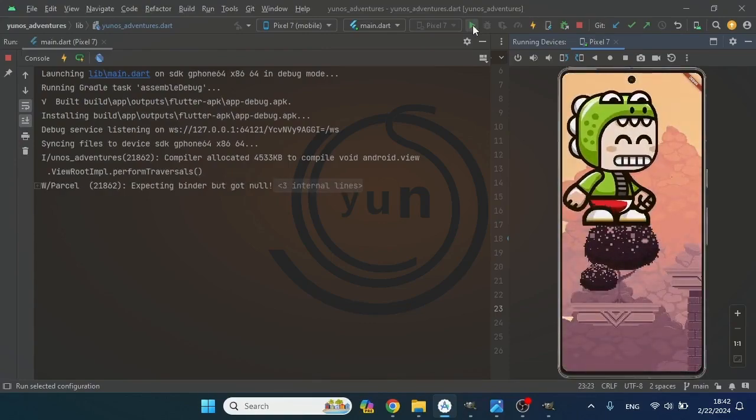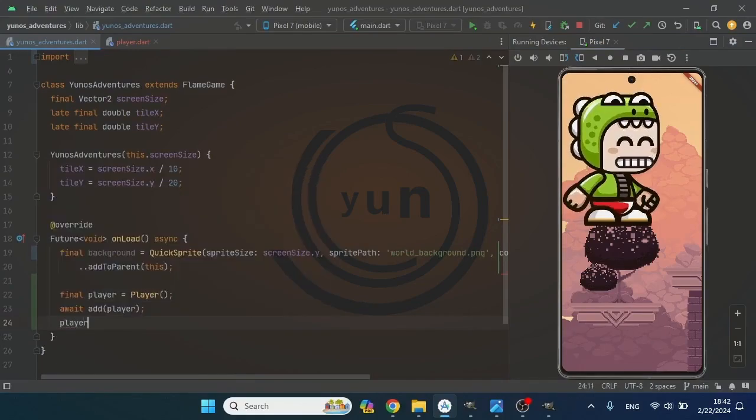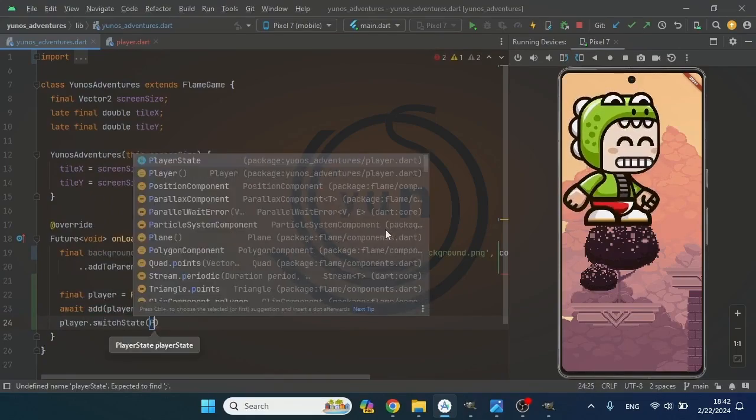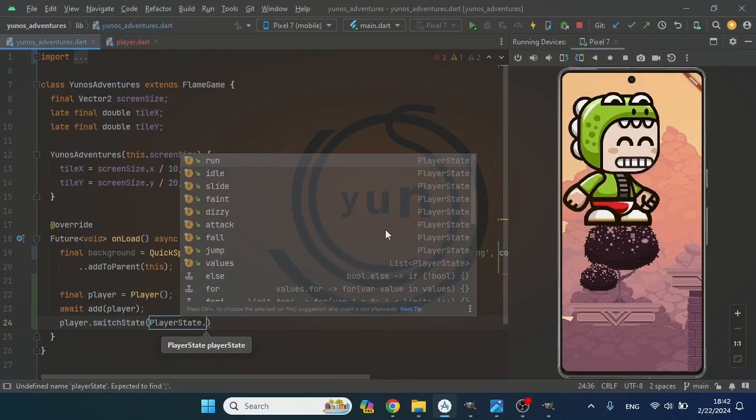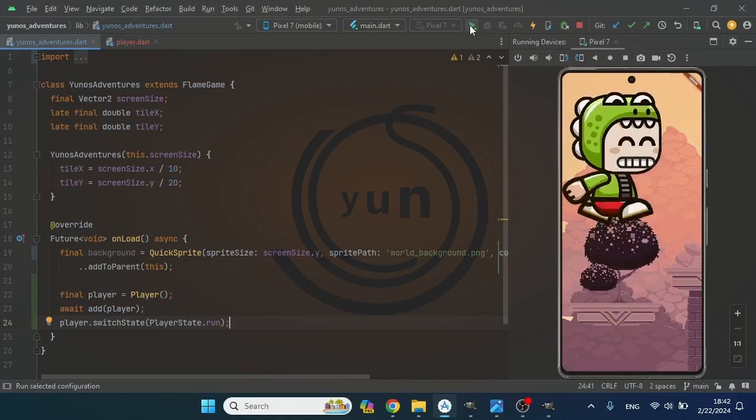Idle animation is displayed as expected. Let's try to switch to run state. Looks good to me. This concludes the video. So, see you next time.